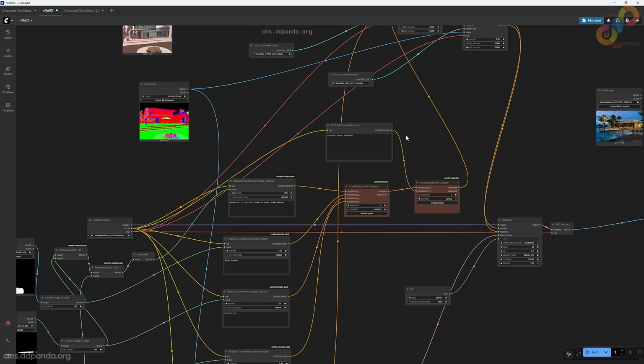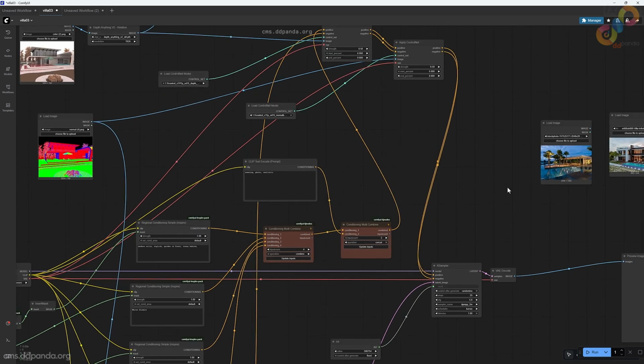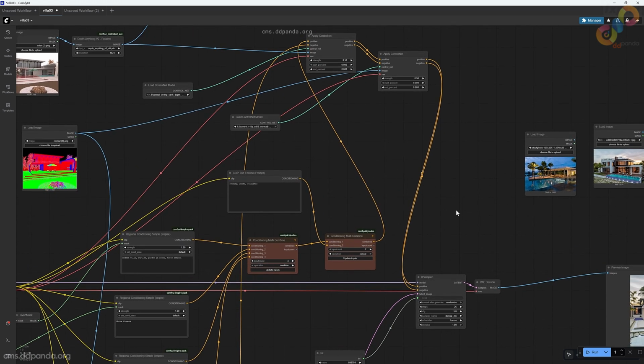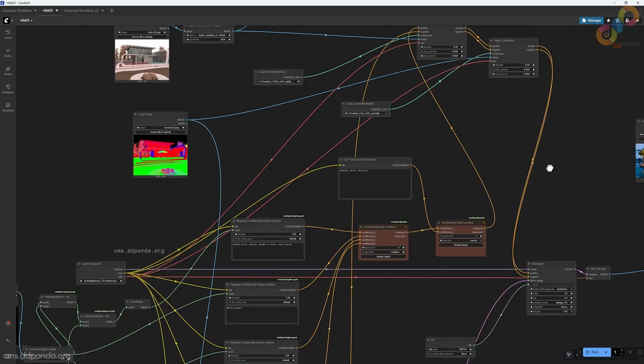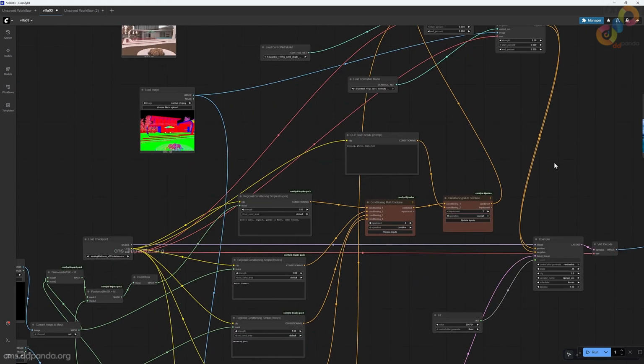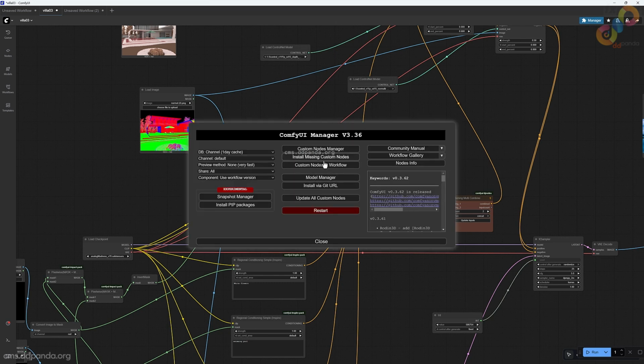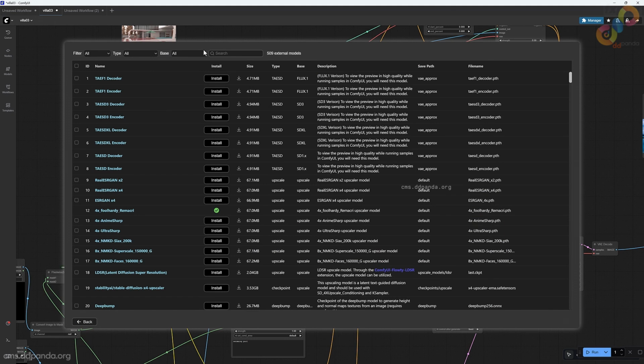But you can use them in this context here, especially if you're generating elements for visual effects. You can use them to drastically change the look of the generated image, or match it to the look and feel of another image or a plate. So as usual, we need to bring those models in and the nodes that we use to load them. So let's go to the manager. Let's go to the model manager and look for IP adapters.